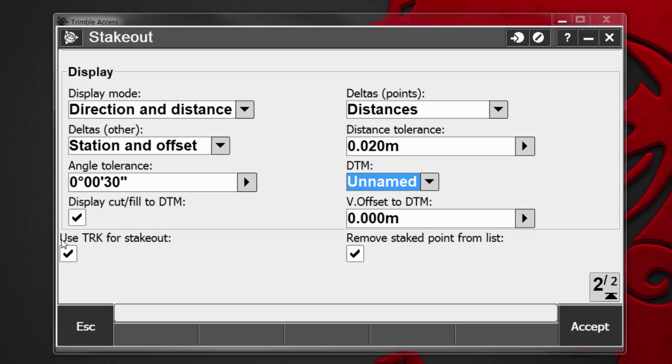The last two settings here are to use tracking mode for stakeout. This is ideal as tracking mode is continually measuring you as you move and will give you real-time updated angles and distances and directions as you're moving along. This will be with a gun that has the auto lock capability. And then remove staked point from list means that if we build a stakeout list of points, as we stake and store the points, they will then be removed from the list. So we can narrow our list down to just the points that we have left. If we're happy with what we see here, we can pick accept.